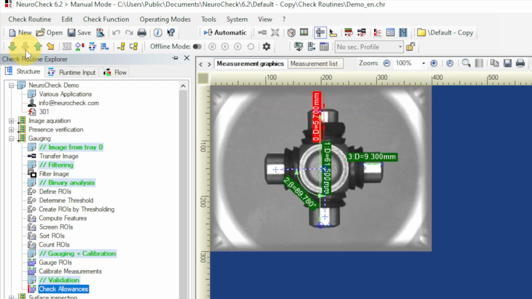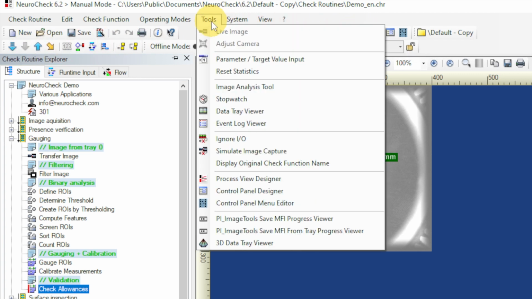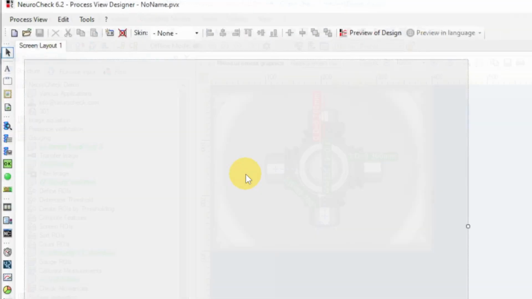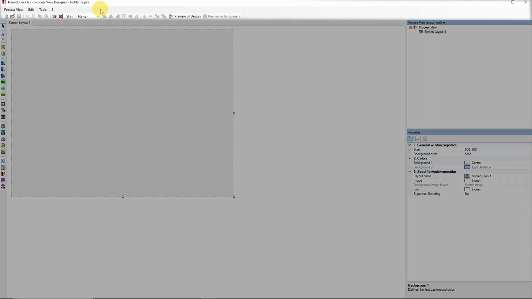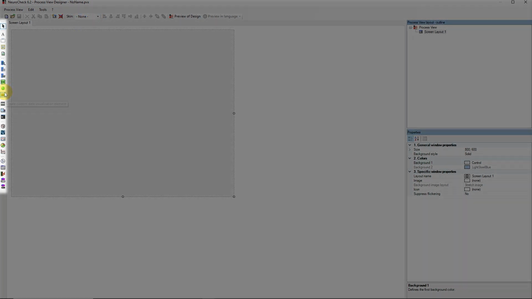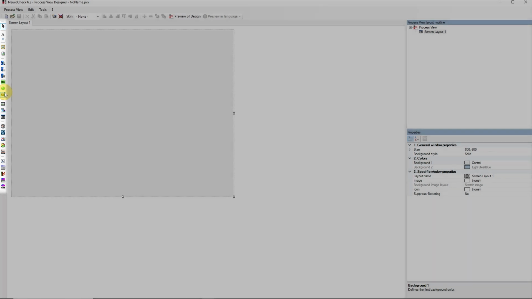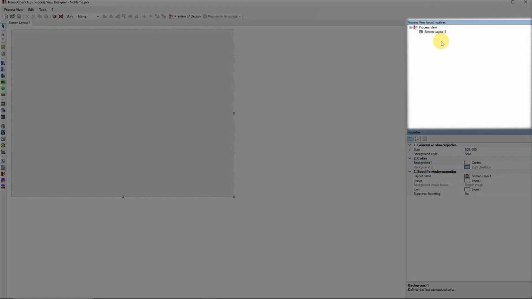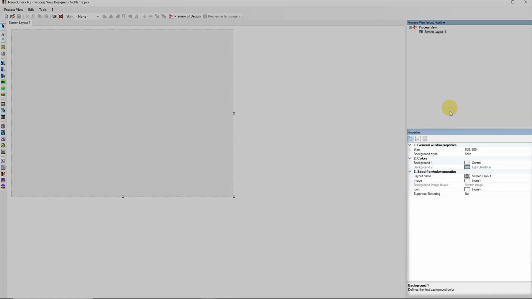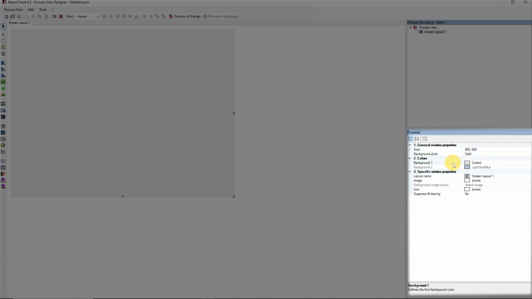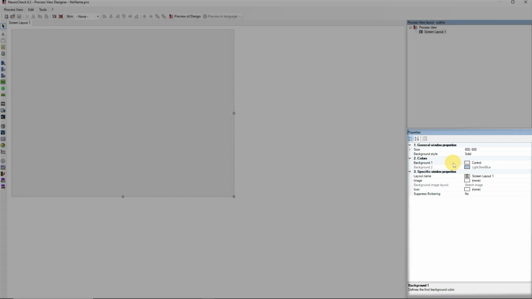So let's create a custom process view for the gauging check. The process view designer can be opened here or via the menu Tools, Process View Designer. Above are the menus and tools for editing elements. On the left, there is a selection of placeable elements. At the top right is a tree view of all placed elements. So far, the process view consists of an empty screen layout. Below are the adjustable properties of the selected element. Currently, the screen layout is selected.